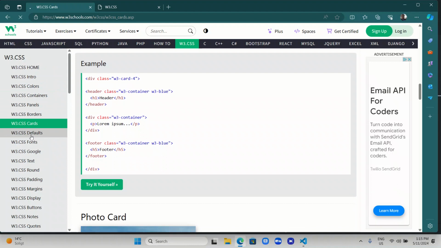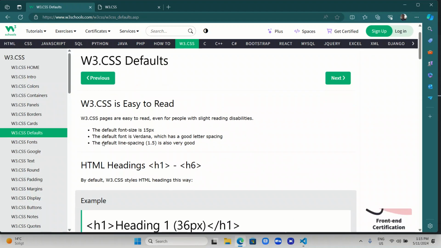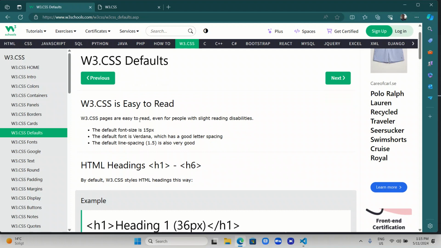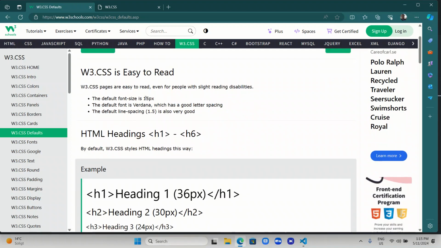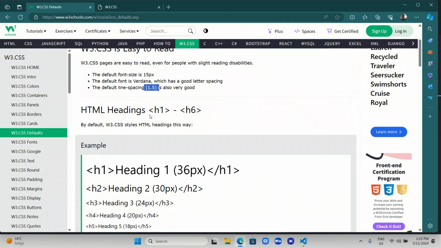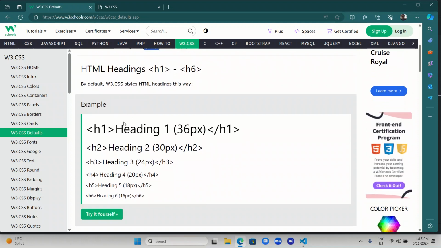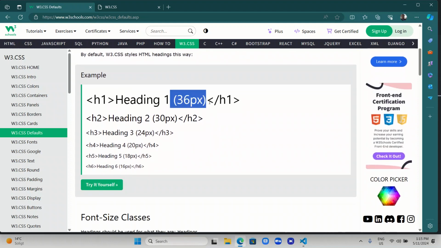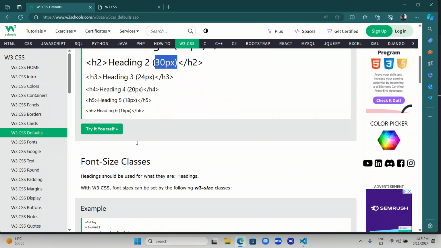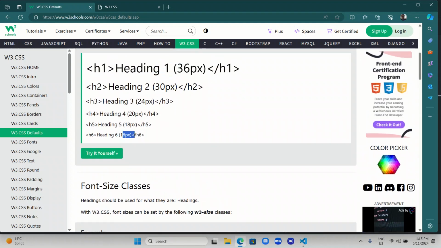So let's go to the defaults. It says W3 pages are easy to read, even for people who have difficulties reading a text. The default font size is 15 pixel, and the font family is Verdana, and the default line space is 1.5. It's very good. If you use H1 to H6 for heading purposes, it has 36 pixel for heading 1, for heading 2, it becomes 30 pixels. It's becoming smaller and smaller even till 16 pixel.